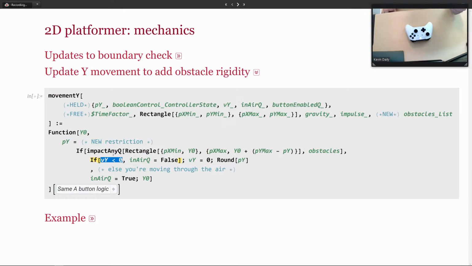Yeah, that's the key point here. If your velocity is negative, you must have come down from above the object. So therefore, you're no longer in the air because you're touching the top of the object. Your velocity goes to 0. And there's that convention of rounding to the nearest integer. Otherwise, if you haven't hit anything, you must be in the air. So just accept all suggested locations.